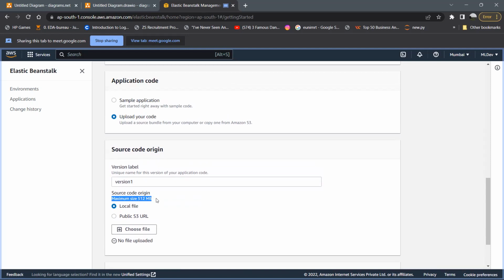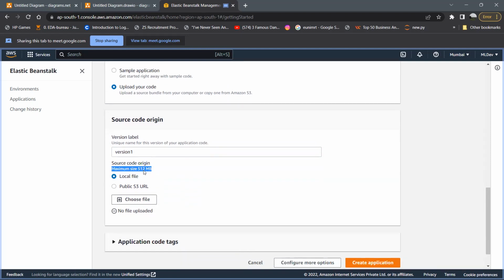Can anyone tell me what this maximum size is for? Clara? Just off the top of my head, maximum size 512 MB. So obviously you can't upload anything that's 600 MB. It's not going to be supported. Yeah. So this is for the application itself.